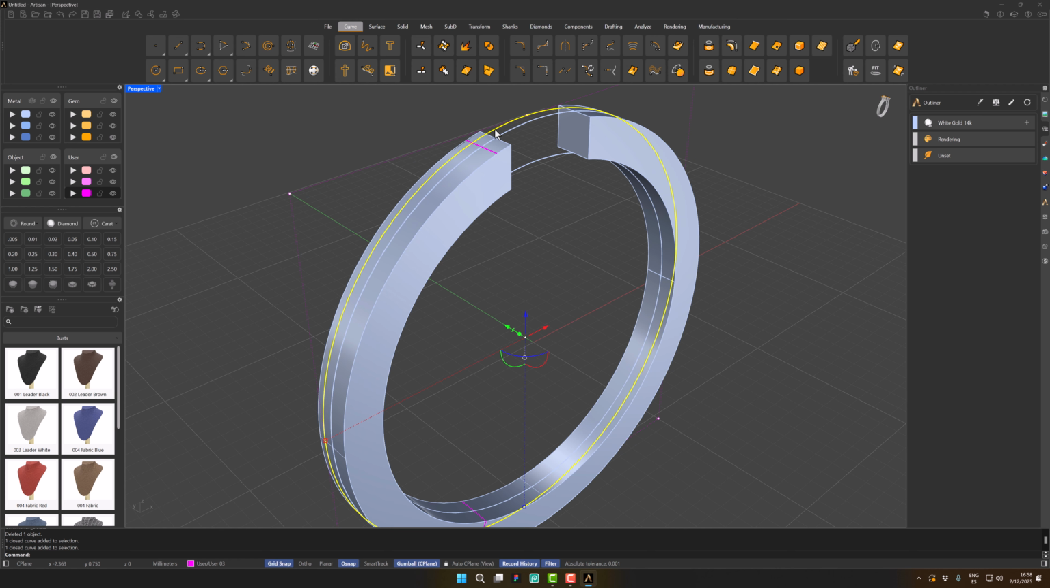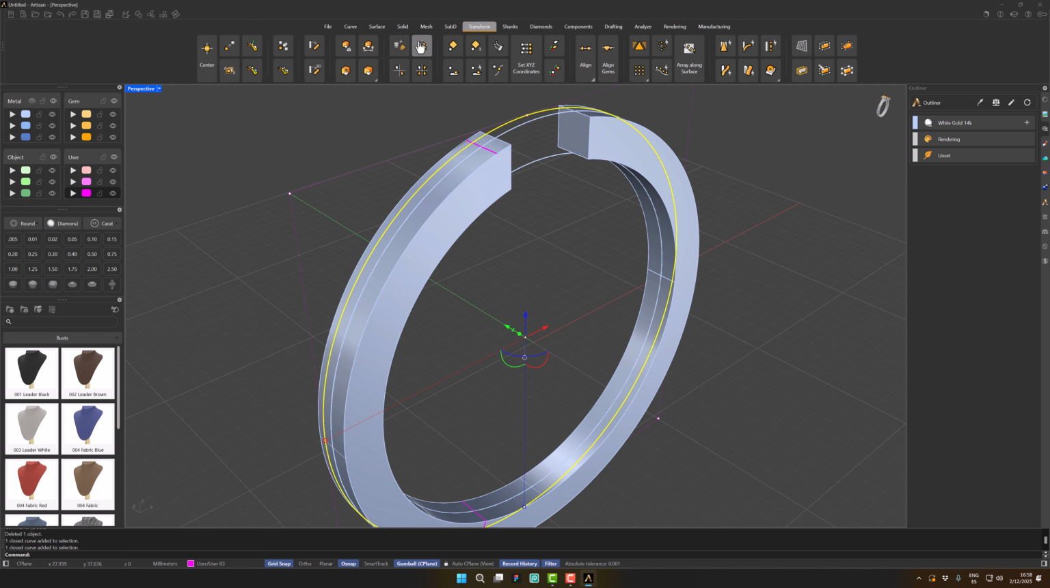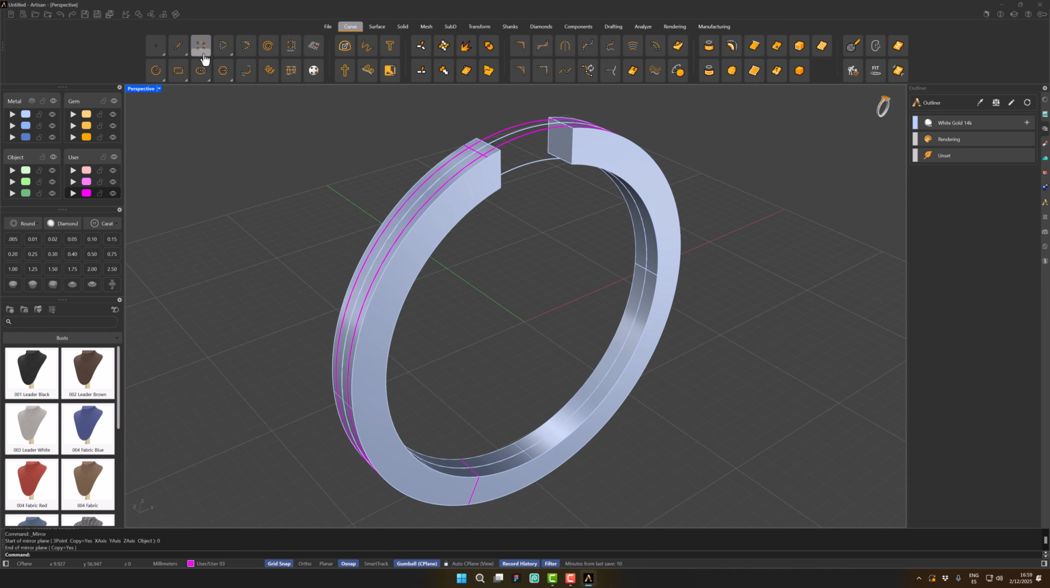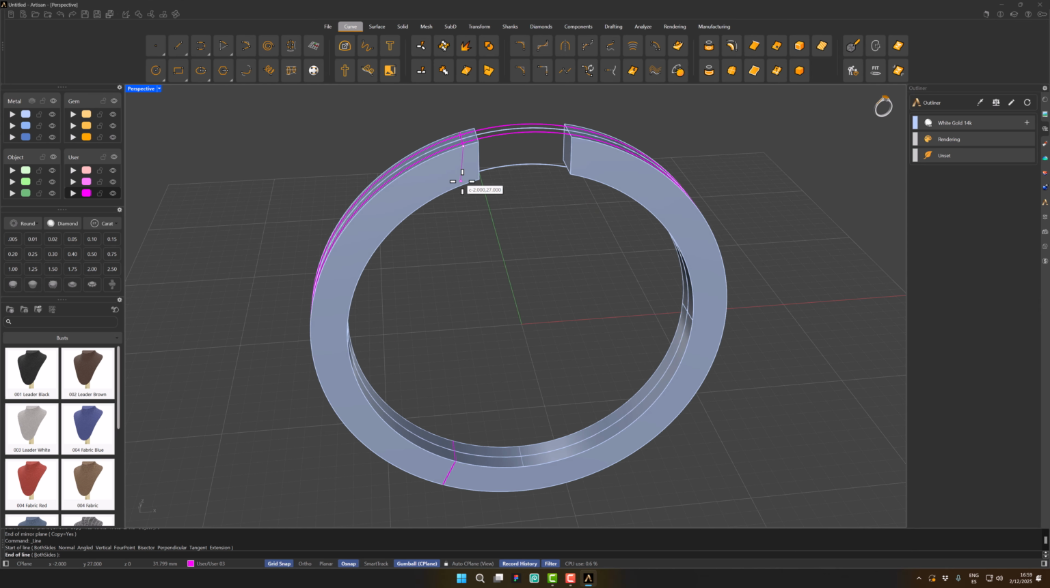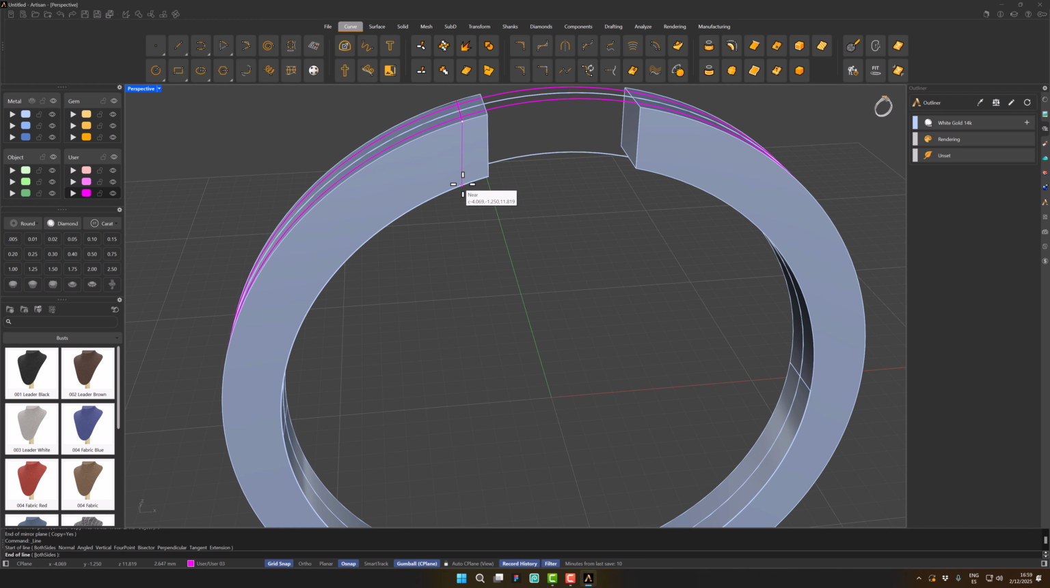Now, in the Transform tab, use the Mirror command. Type 0 to set the center, then hold Shift and click on the right side of the viewport. Now we have 2 more reference curves. Return to the Curve tab and create a line from the top line. To make it perpendicular, use the front view.